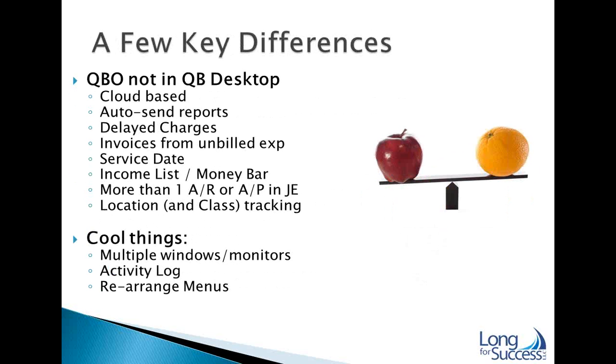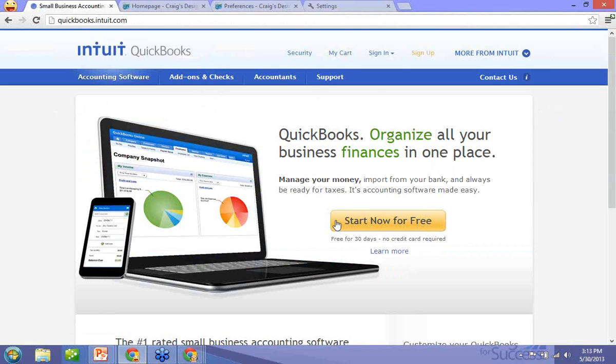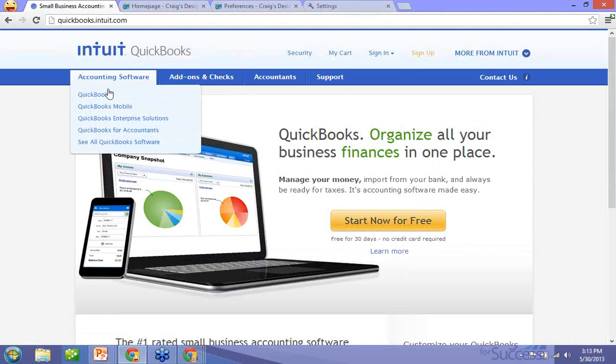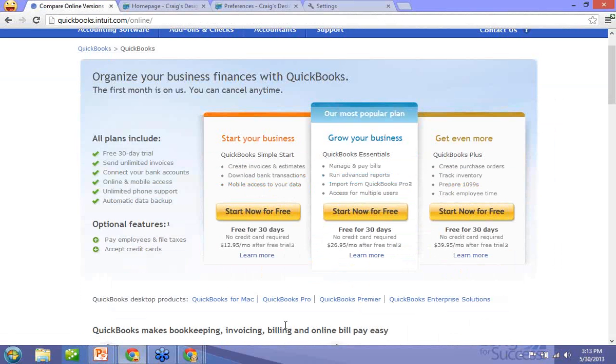There's quite a few different things, and QBO actually has some stuff that's pretty cool that's not in the desktop version. So let's go ahead and get into QBO. One of the first things I want to point out is if you go to QuickBooks.intuit.com, so QuickBooks.com basically, under Accounting, if I click on accounting software, click on QuickBooks, Intuit is showing people the QuickBooks Online products. This is QuickBooks Simple Start, Essentials, and Plus. If you wanted to find the desktop versions, you've got to come down here and look for those.